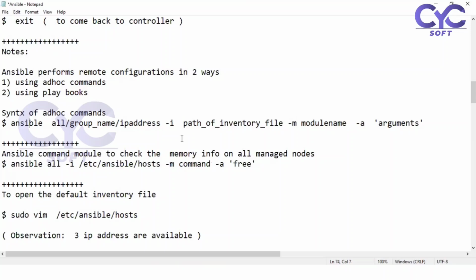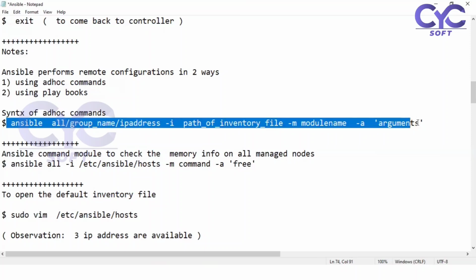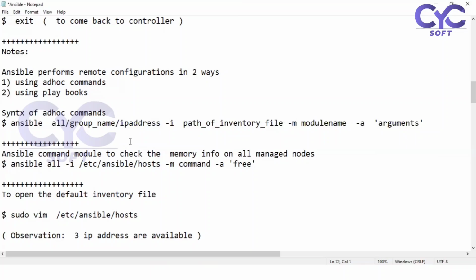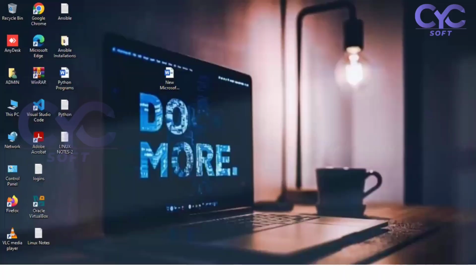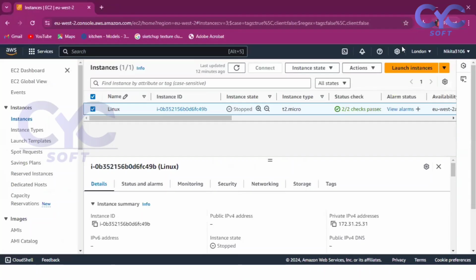-i stands for inventory path. Okay, inventory path of the file. -m stands for module name. -a stands for arguments. Okay, see, basically, if you want to write any data from your side, definitely we are trying to go with this command. This is static syntax. If you want to write ad hoc process, static syntax. Okay, so now we'll try to execute one by one how we can work on the Ansible.